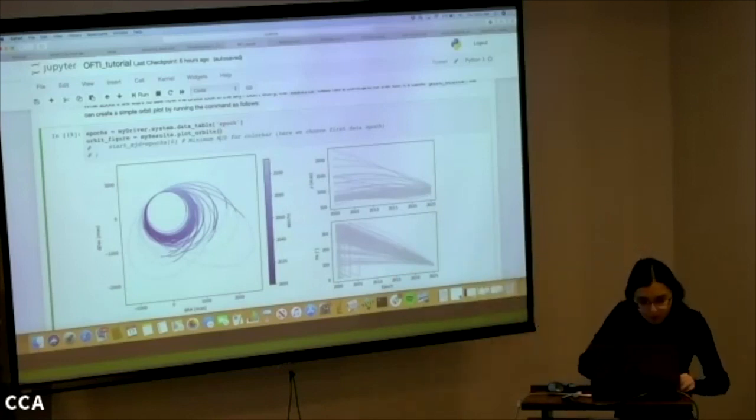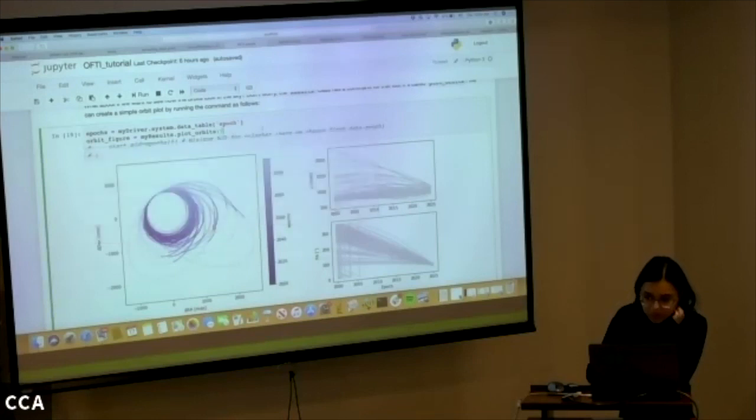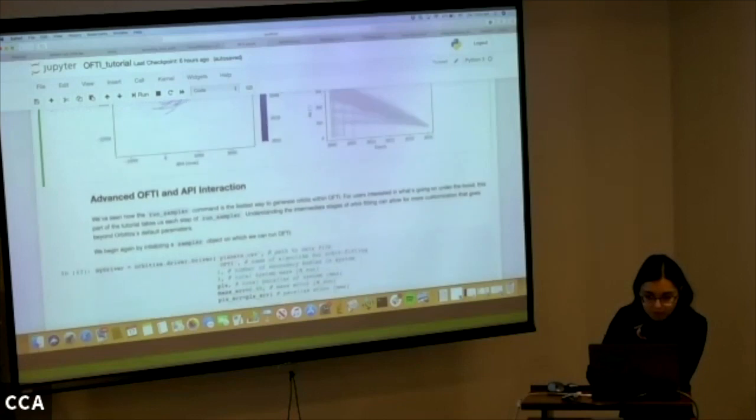And then there are a couple of other parameters. So the default is 100. The start MJD is this one. You can choose the epochs to plot, and you can change the size, if you want it to be a square or a rectangle. You can choose whether you want it to show a color bar or not. And there are a bunch of other things that are in another notebook, but we'll get to that.